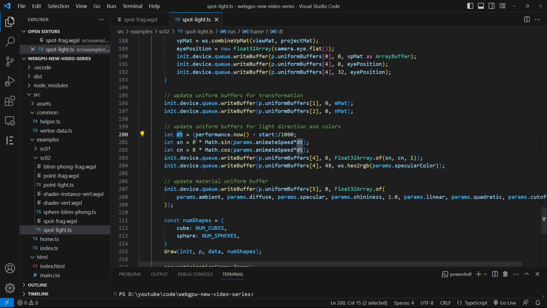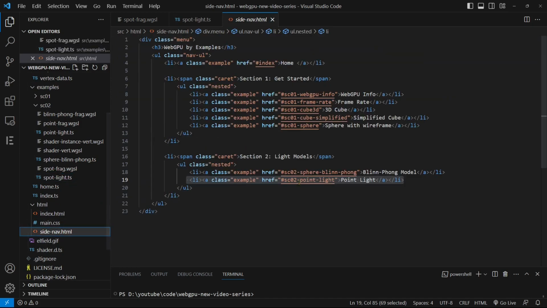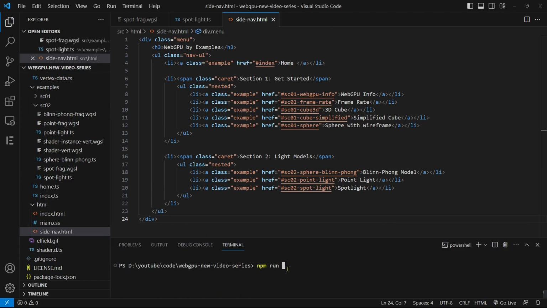Now, let's proceed to add this example to the navigation menu. Open the side-nav.html file from the src.html folder and add the following link spotlight. Once we have done, we can proceed to build and compile the code by executing the command npm run prod in the terminal window.